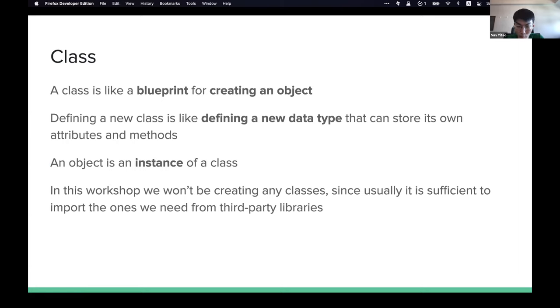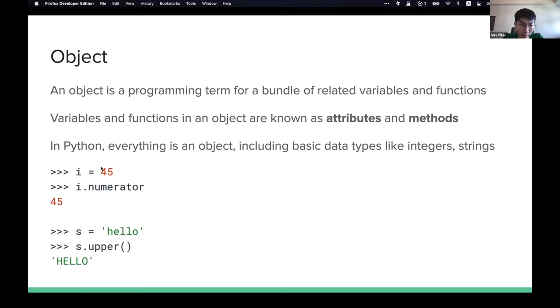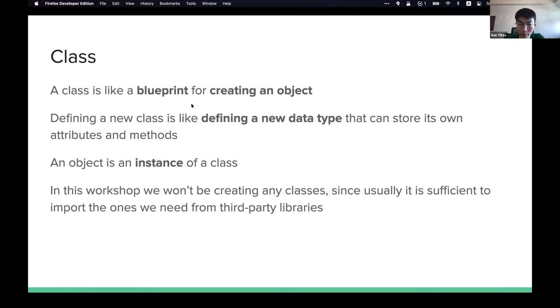So this object is an instance of a class. It's an instance of the integer class. Objects are instances of the blueprint, and the class is the blueprint. When you define a class, you define a blueprint for creating objects in the future. Usually you don't have to create any new classes when you're doing automation or writing Python in general, because you usually just use a third-party library that writes the class for you. So we actually won't be writing any classes in this workshop.